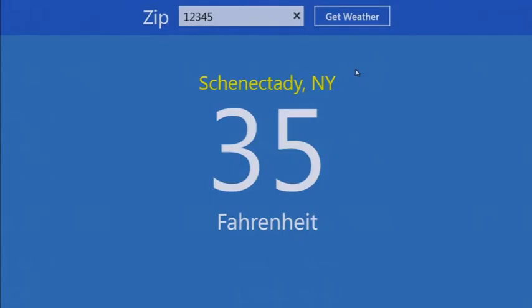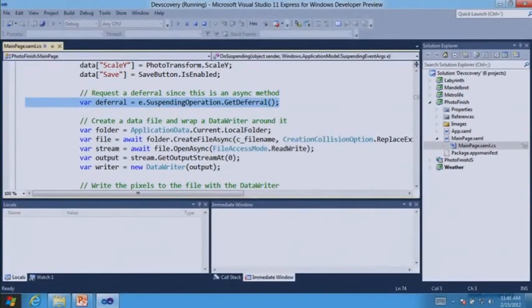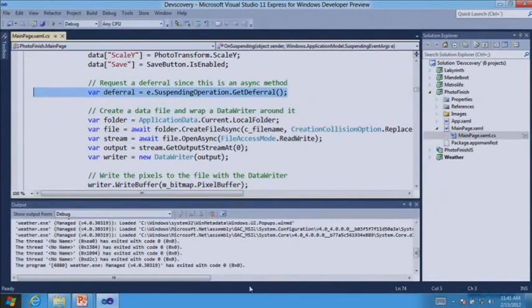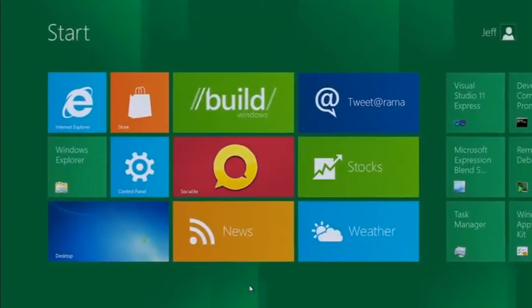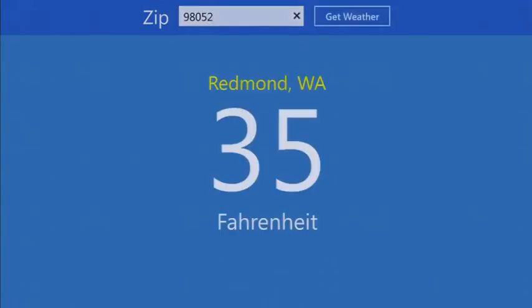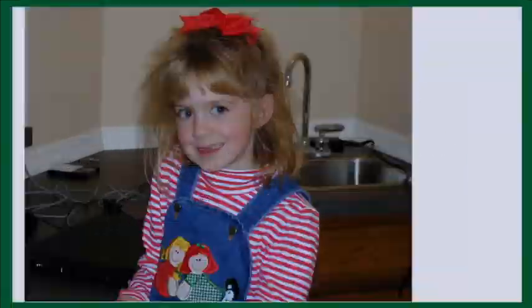So if I suspend this app, well, since I'm running in the debugger, it wasn't really suspended. Let's do this. I'm going to stop debugging, pop back out to the Metro desktop, and run this app from there. Now, which one is it? Is it that one? Yes. And let's see what it's like in Redmond, Washington right now. 35 degrees there as well. Now, it's not running in the debugger, so when I switch away from it, it really is going to be suspended.